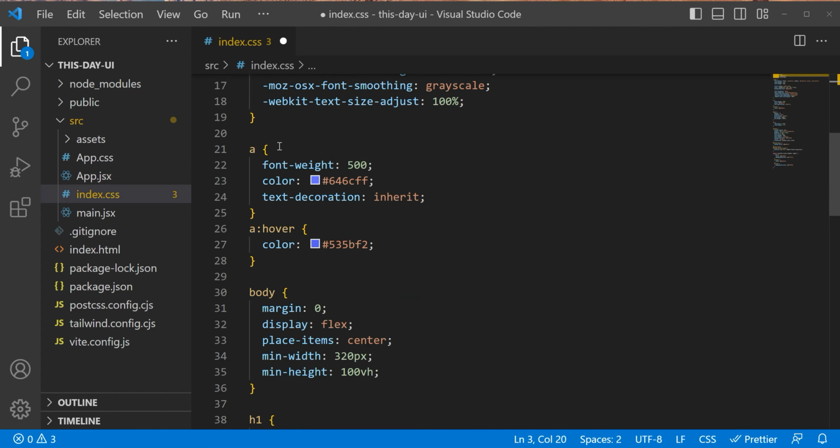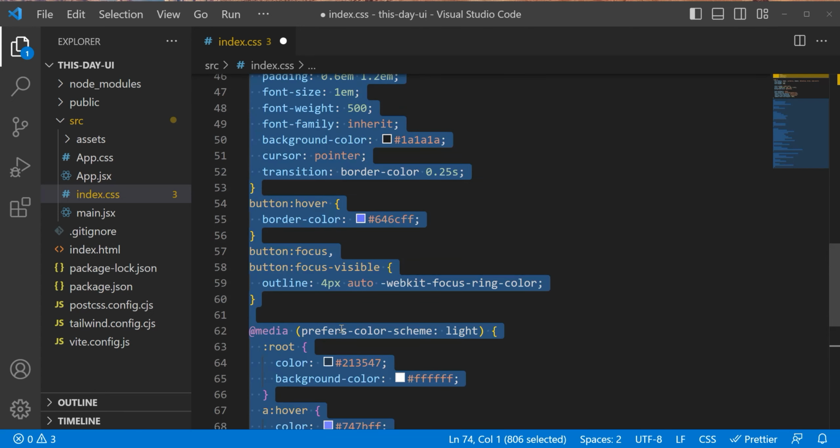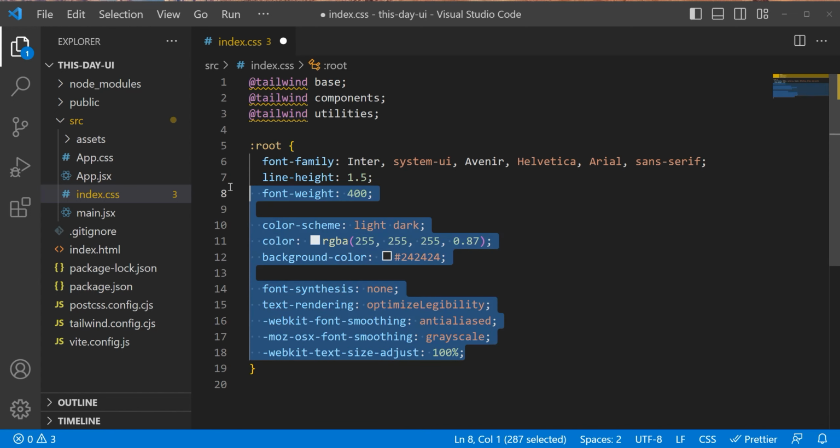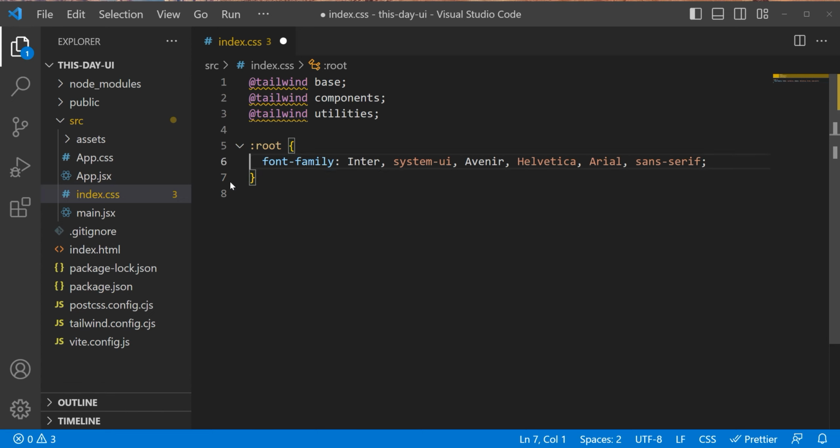Now we can clean up this a little bit. So what we can do is we can actually remove all of this code. In here we can remove all of this. Now let's just set the font family to default to Helvetica. Or actually we can use Helvetica Neue, like this. So let's save this.